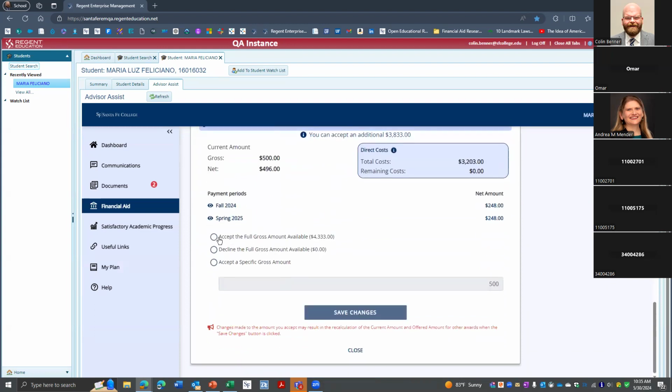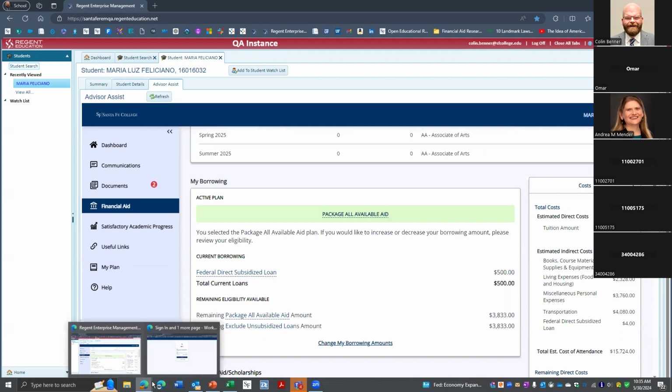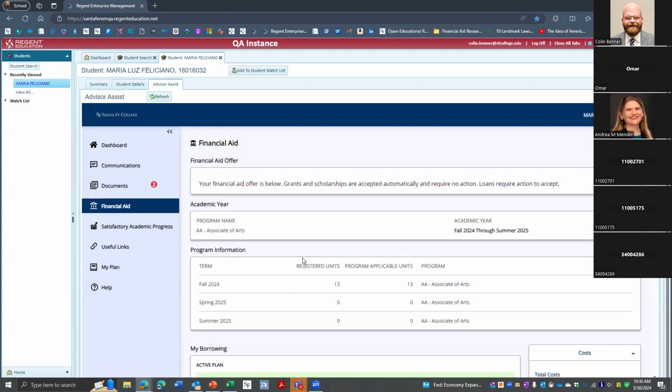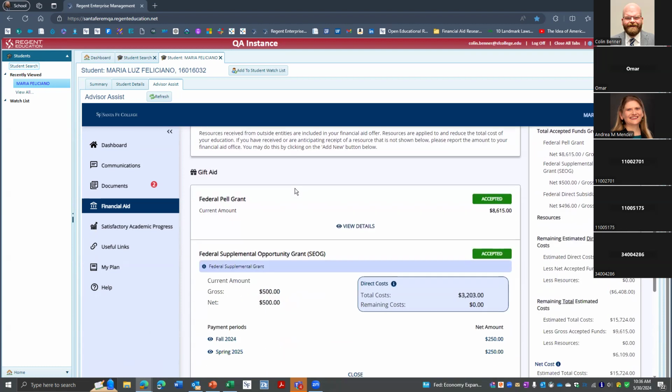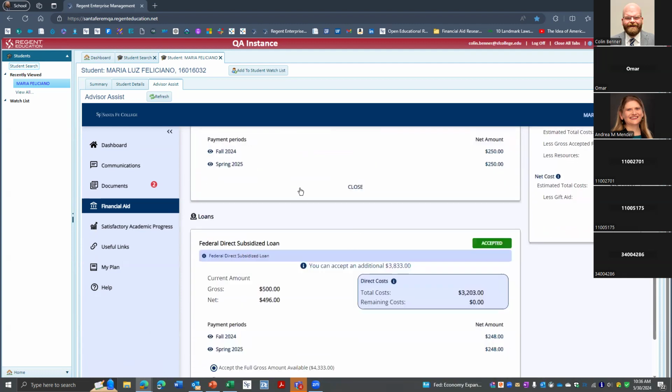You can see here they can make changes where they can go ahead and take the full amount if they want. They can go and decline it, right? They can change this specific amount again. So let's go ahead and say that they're going to take the full amount now, right? Oh, I'm in here for this student. Okay, got to go back to the, anyway, we won't mess with that again. So point being that there's a lot of different options for the student for them to have information, and then they can go in and see their financial aid package.